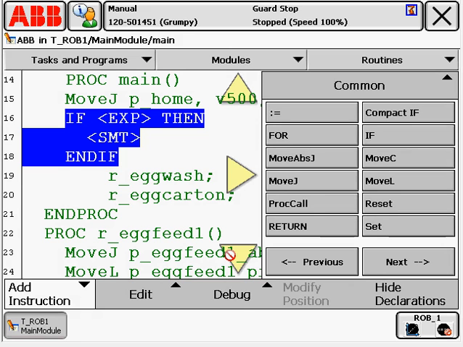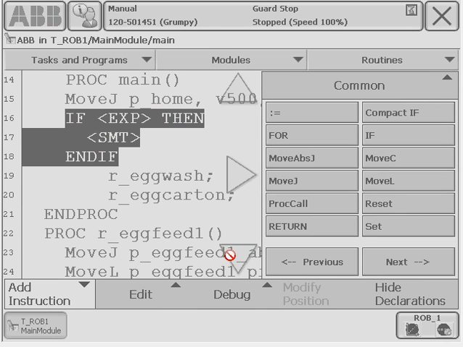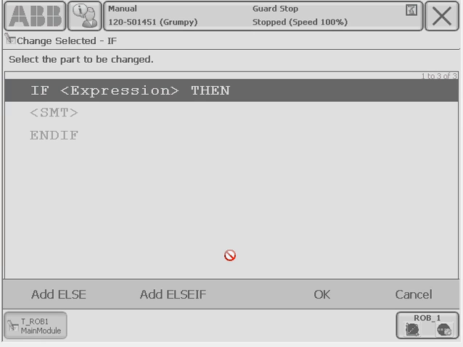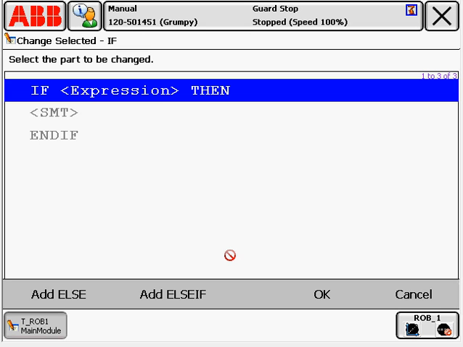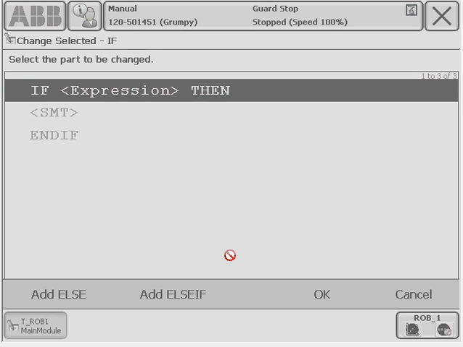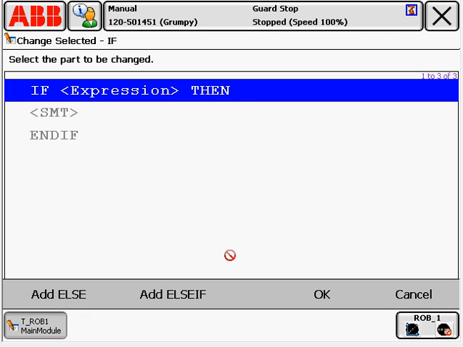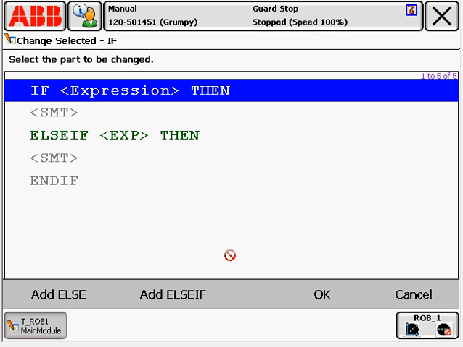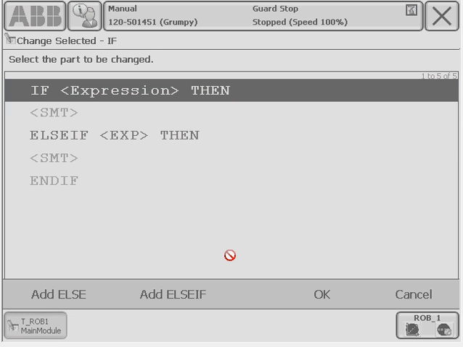Double tap on the if, which will open up our optional argument window. Here we will select to add an else if. And we will select to add an else for return. And then select OK.